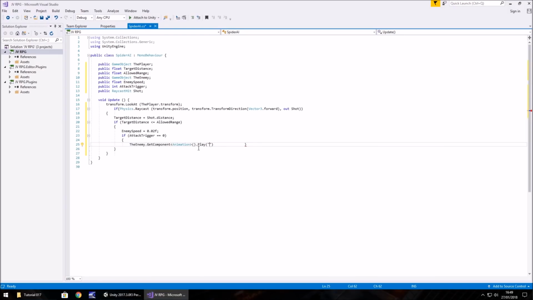So walk, and once we've played that, that's fine. So that should play on a continuous loop while the spider is actually walking towards us. So semicolon, and after that what we need to do is make the spider literally come towards us, and we need to make it move towards, and we can do that using a Vector3.